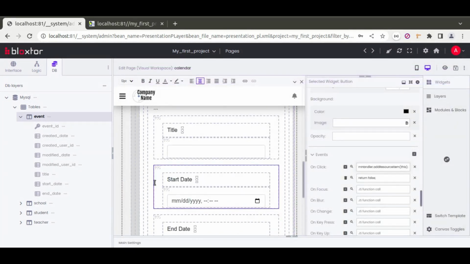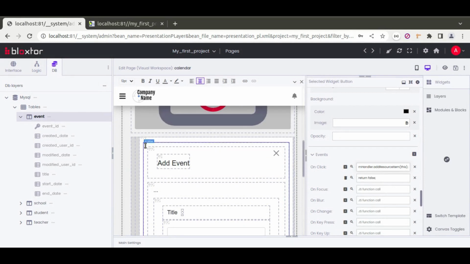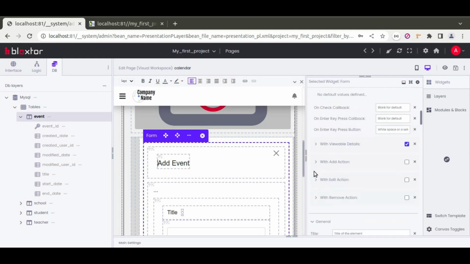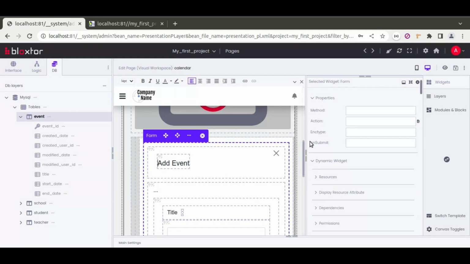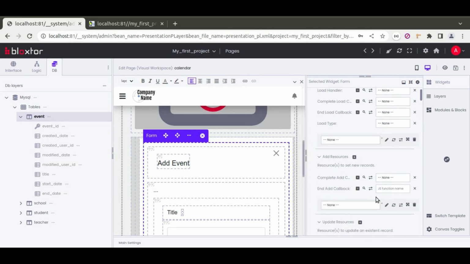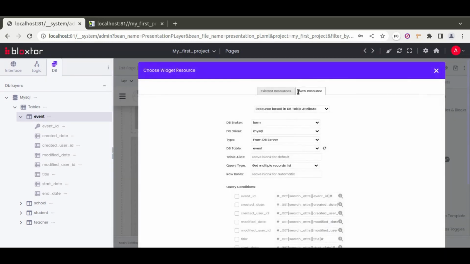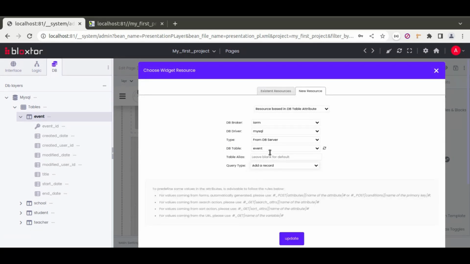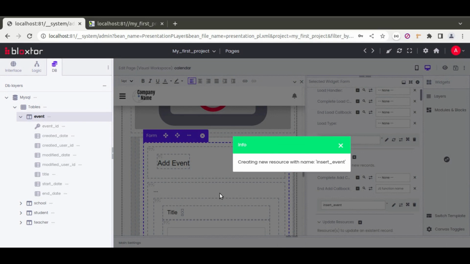Okay, next I want to go to my form, this element here, and I want to add a new add resource type. So if I go to my resource section, I scroll down to my add resource, and what I want to do is create a new resource, which basically is to add a resource based on that table, the event table that I created in the previous tutorial. So I click update, the system automatically creates all the logic codes so this can be possible, and it's done.